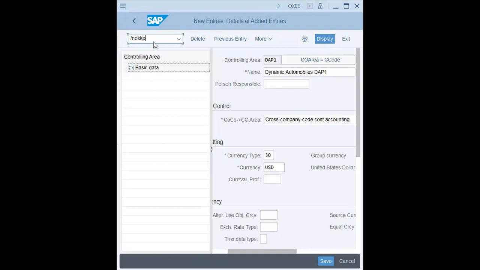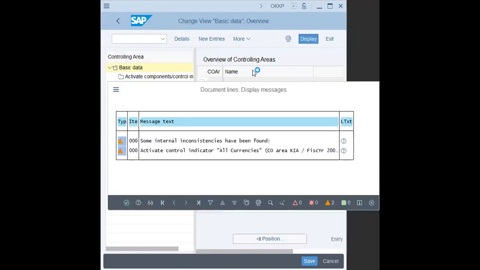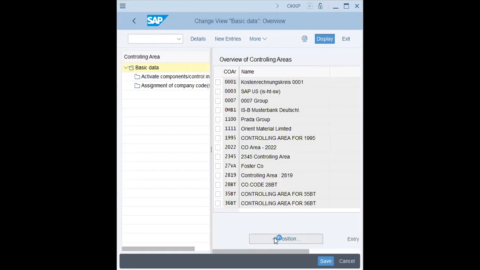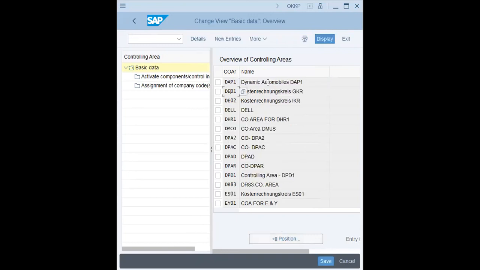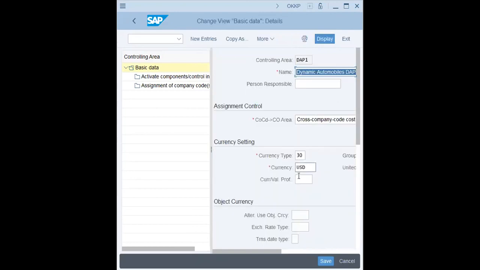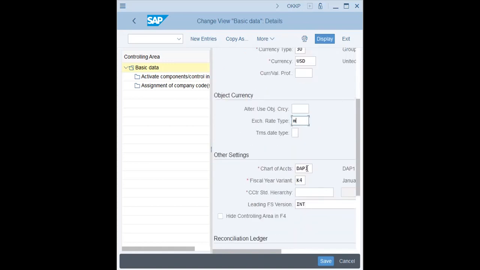Next step is OKKP. What is OKKP? OKKP is nothing but some controlling area settings. DAP1, double click. Currency valuation profile. Currency type is 30. Exchange rate type will be M. Chart of accounts is DAP1. Cost center hierarchy will be standard hierarchy. Not necessary, you can keep any name.